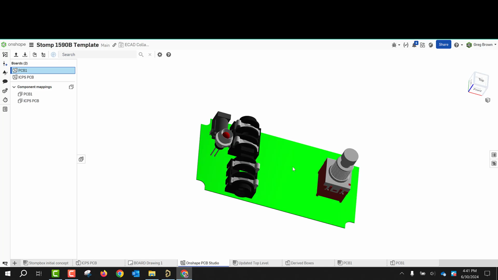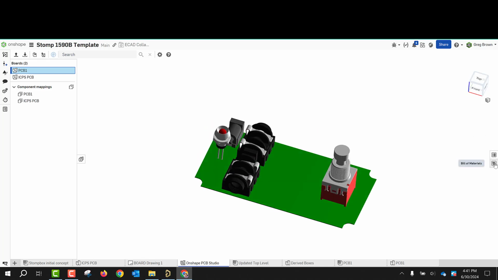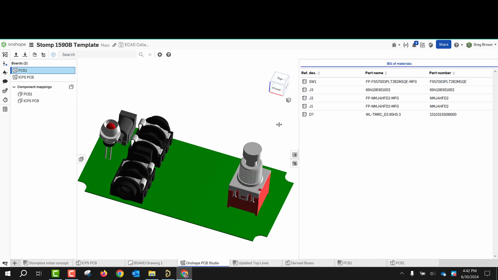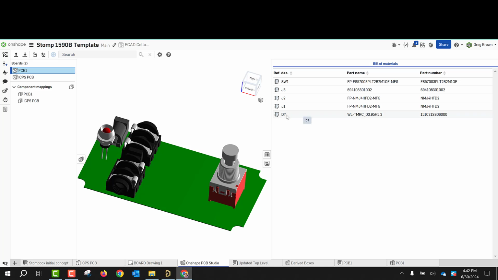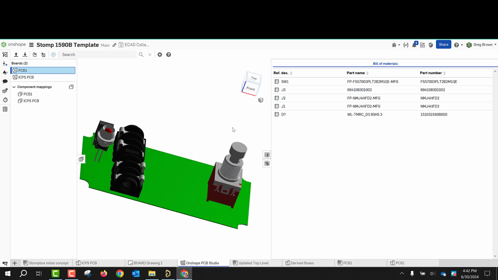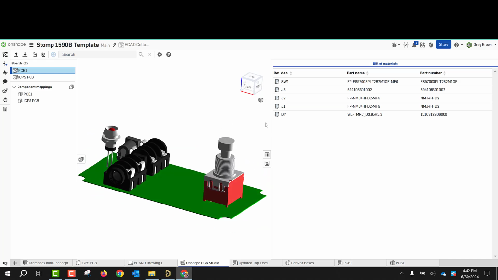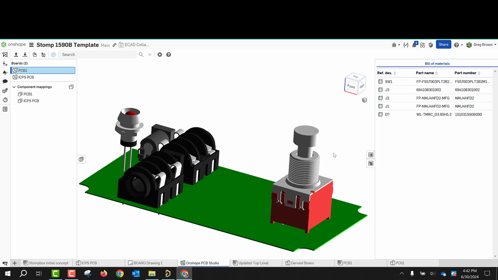Indeed. If we have a look at the bill of materials, you'll see that there's something I forgot to put a designator on, or it's unfinished. But I've got the part names and part numbers, which are exactly the same as the part names and part numbers from Altium. The other important thing you'll see here is that these have come up in really nice 3D models. That is because I already had a library part in my Onshape environment which maps to this particular part.